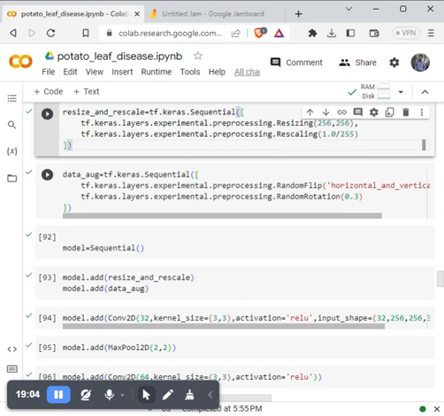Now we have data augmentation. Why do we use data augmentation? You can see data_augmentation is a tf.keras Sequential, and for that we have used layers.experimental.preprocessing.RandomFlip. What we are trying to do is flip the image, and we are diversifying our dataset. So by using that model, we have two data augmentation layers. The first layer is random flip.